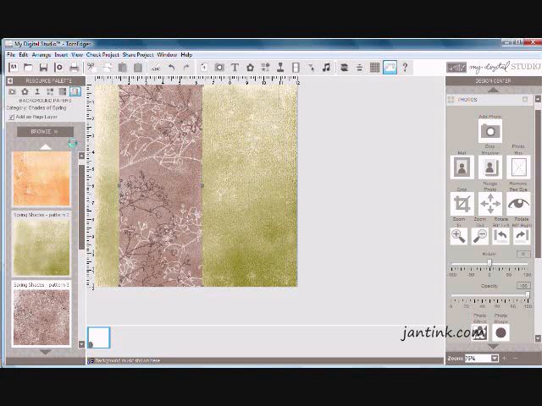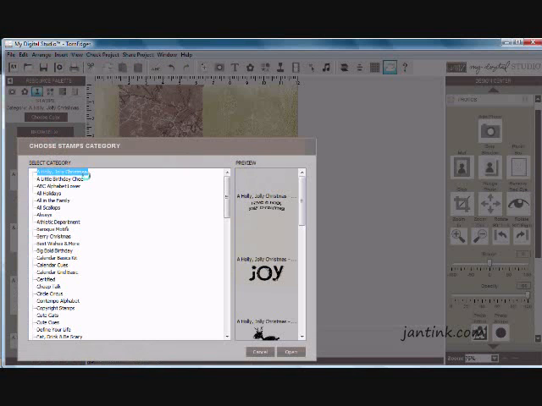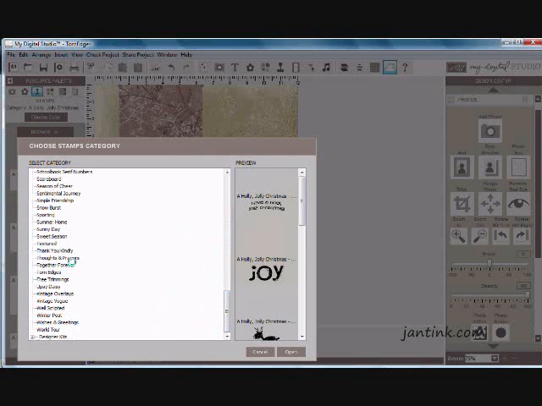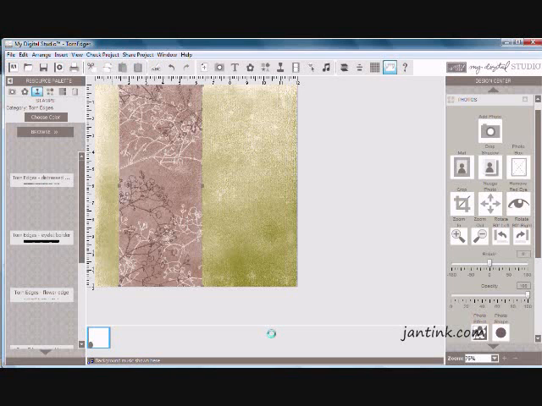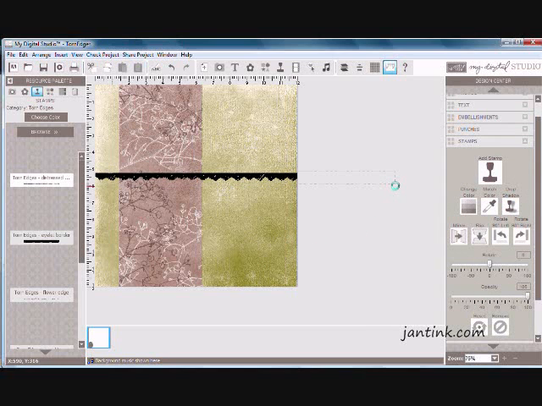Now I'm going to add my torn edges. I'm going to the resource palette and I'm going to click to access the stamps. I'm going to browse down and find the Torn Edges stamps that come with the My Digital Studio software, and I'm going to open them. The stamp I want is the first one, which is called Distressed. So I'm going to drag it onto my page. It's a very large stamp, larger than it needs to be. So I'm going to go ahead and size it down a little bit by dragging the corner.